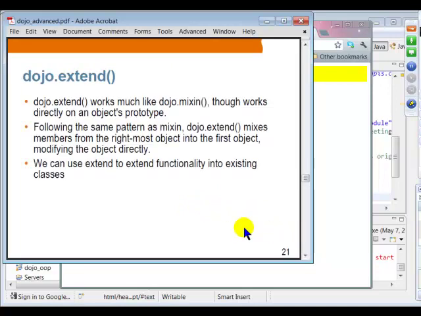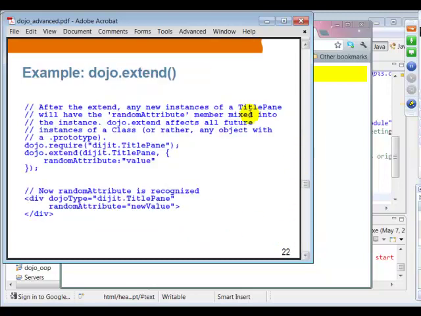Dojo extend, on the other hand, works like Dojo mixin, but works directly on the object prototype. So you're mixing into the prototype of the object. Basically, after you do Dojo extend, any new object that gets created from it will have the things that have been extended. Okay, so let's see an example of that.